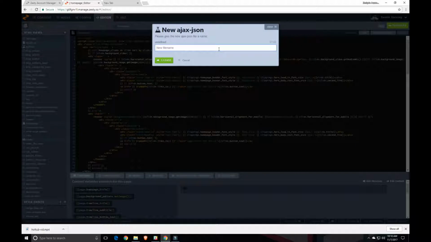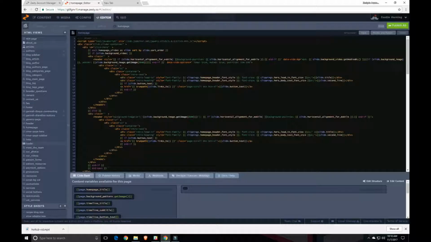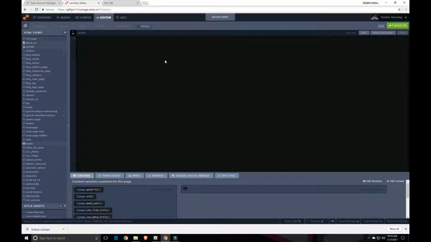So when I create a new JSON endpoint, for this example, we're just going to get all of the articles out of my blog, so it will be articles.json. So here we are, and I'll just start marking up some JSON. Maybe do something like hello world, right? Okay. So let's see if we can pull that up.